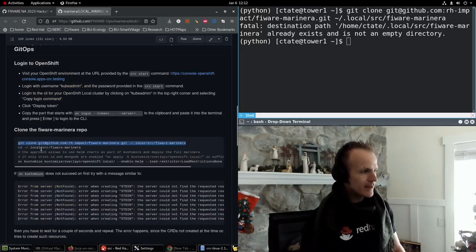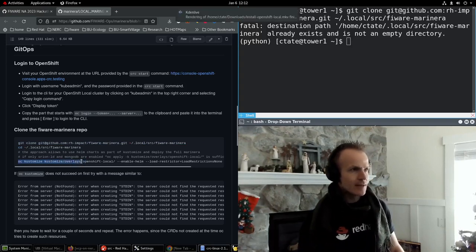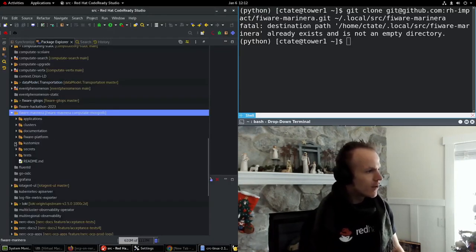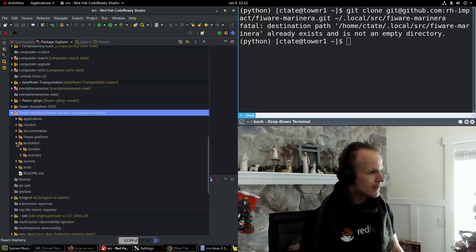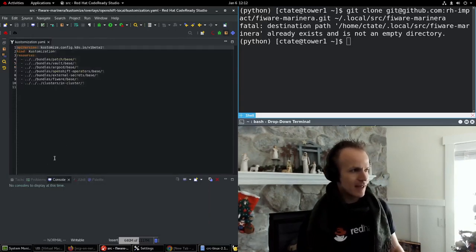And if you look back at this, it's running a command, oc kustomize /overlays/openshift-local. Let's take a look at this. Kustomize/overlays/openshift-local. And you'll see this kustomization.yaml file.